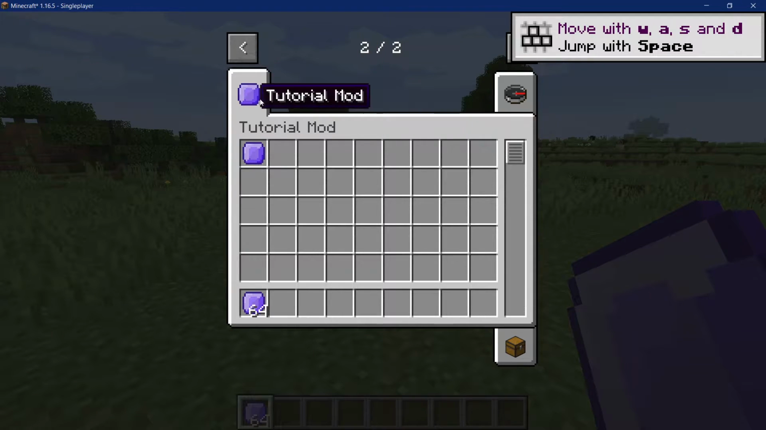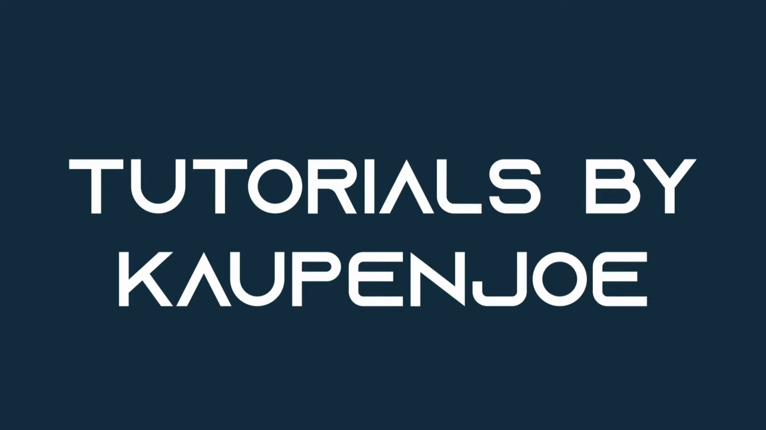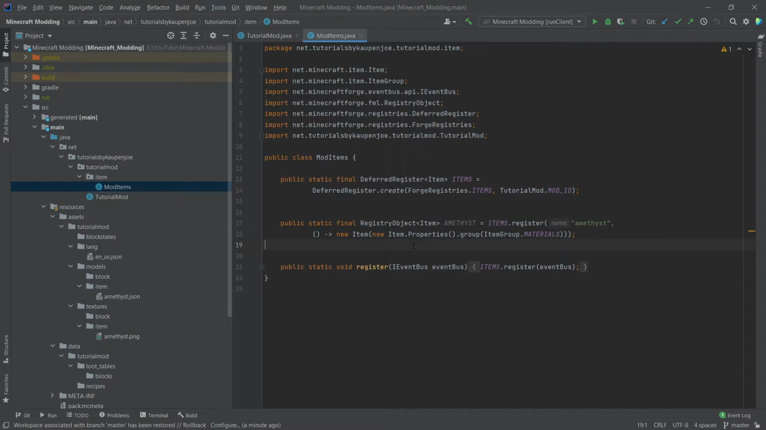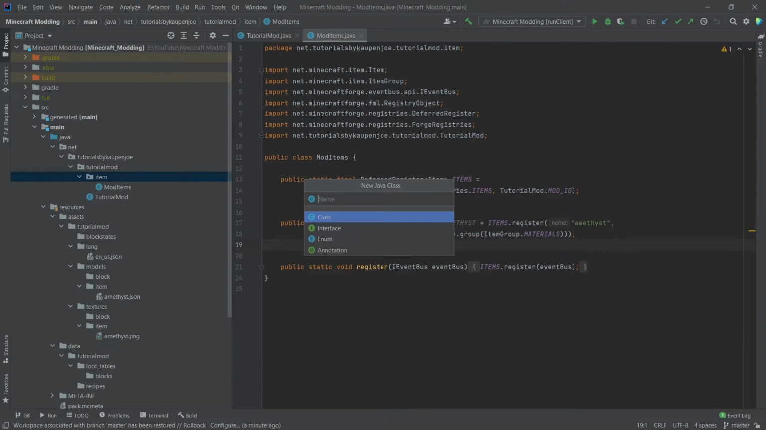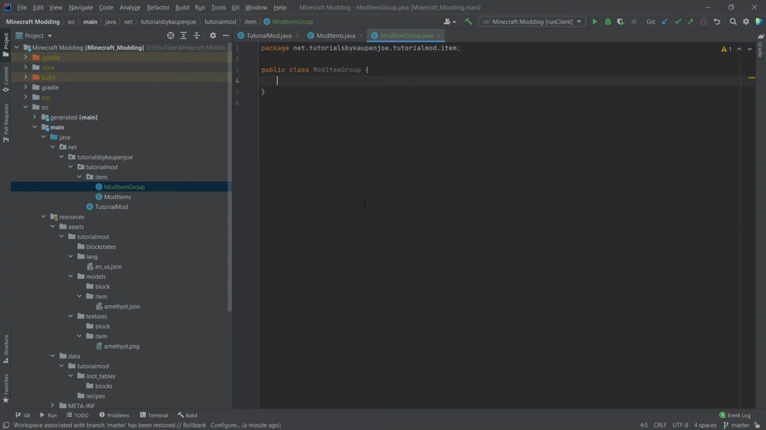Last time we created a new item, and now we're going to put it into our own custom creative tab. Creating a new custom creative tab, or even multiple ones, is actually really easy and doesn't involve that much code. For this, we're going to create a new class inside of our item package, and this is going to be the ModItemGroup. And inside of it, we're going to create a new item group.